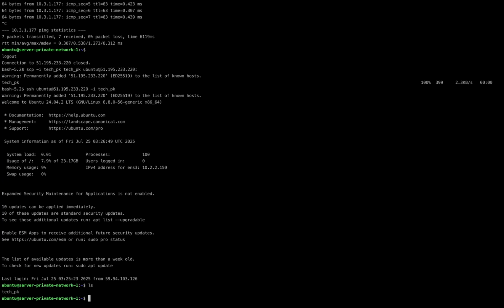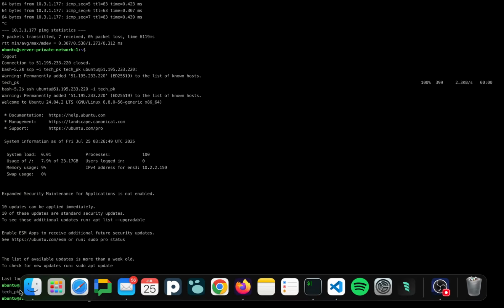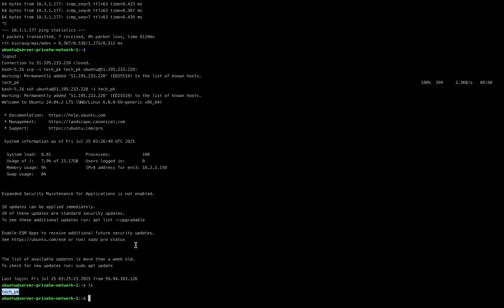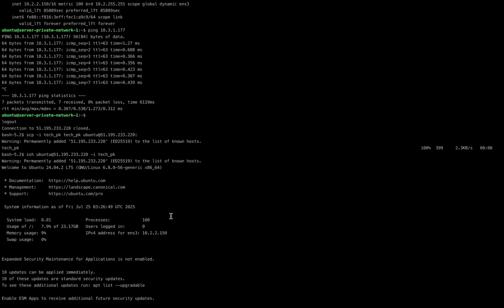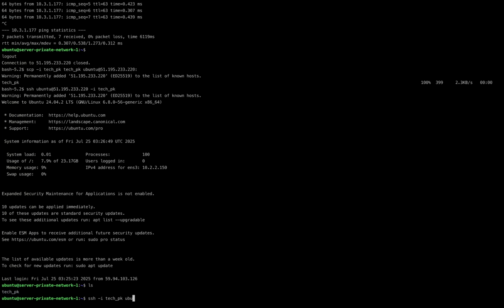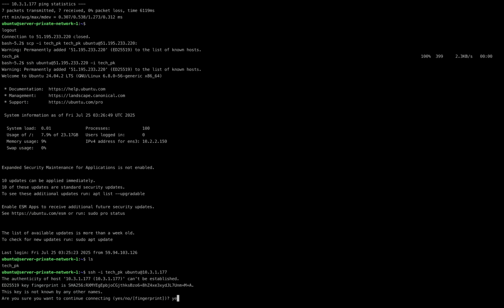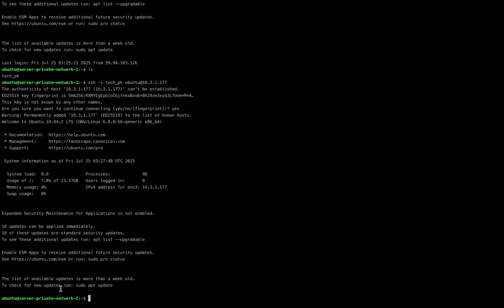I have listed the files on this instance. As you can see, the copied SSH private key is here. Now let's SSH into the second instance using this SSH private key. I will copy the IP address of the second instance from the previous command in the terminal itself. We have successfully connected to private instance 2. Let's check its IP address using the ip command. As you can see, it's assigned from the test private network 2.